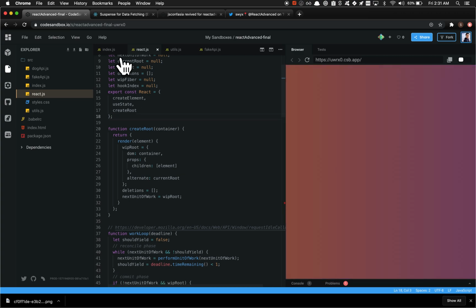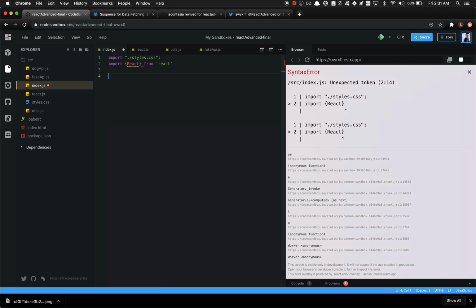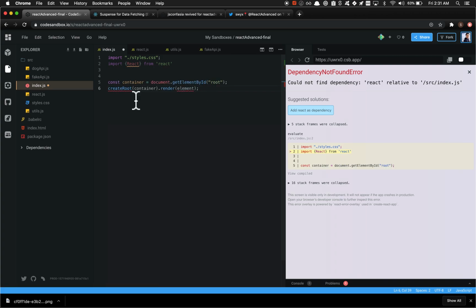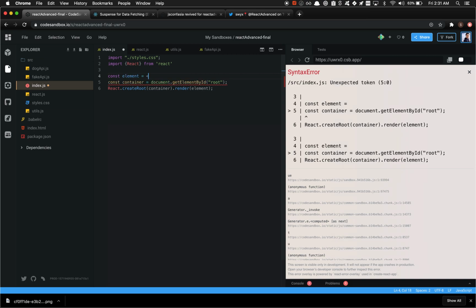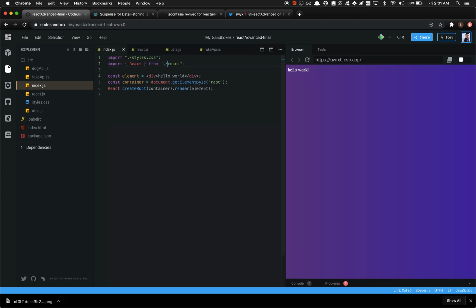All right, let's try to have a very basic app in here. So we're going to say import React from React. Good. So now we have a working React clone.